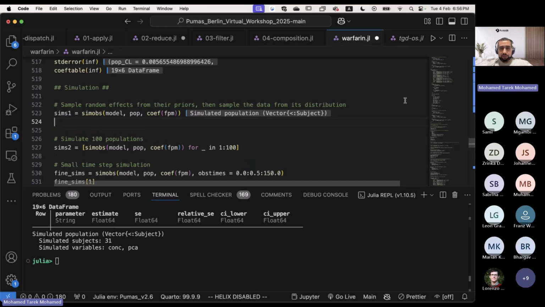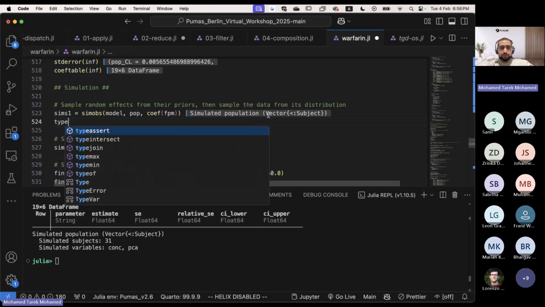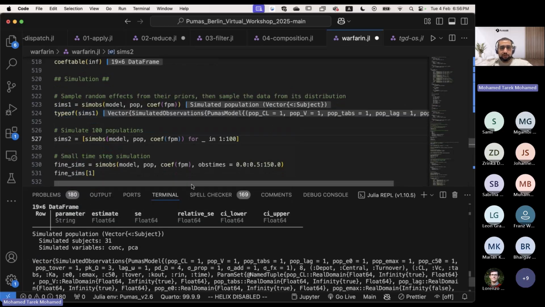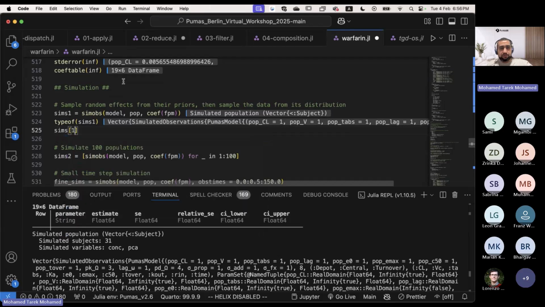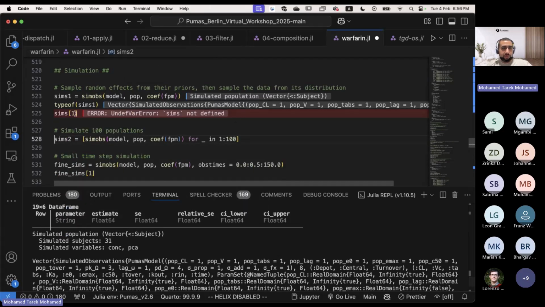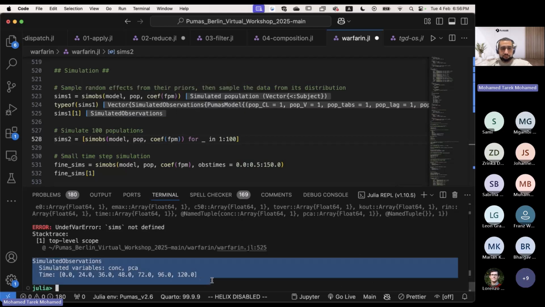Now, if we look at the type of this here, the type of SIMS1, it is a vector of simulated observations. So again, it's just a vector, right? Just like the population was a vector of subjects, this here is a vector of this other struct called simulated observations. And because it's just a vector, I can easily get the first element of SIMS1, and it's this simulated observations. And if I look at the visual representation of that, it's just a simulated subject, essentially.